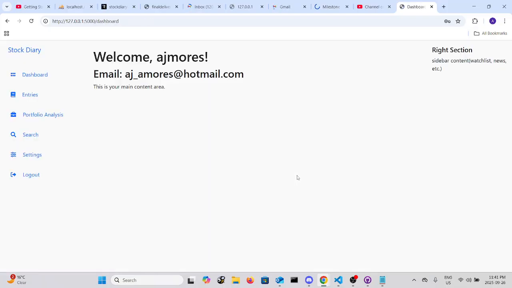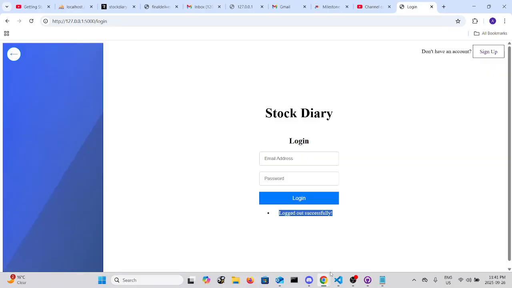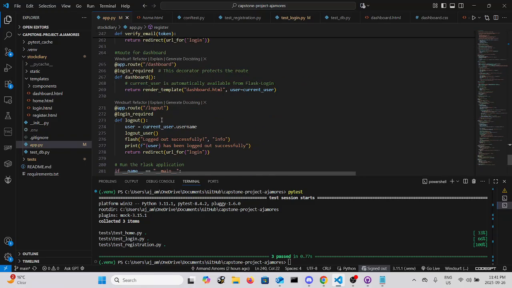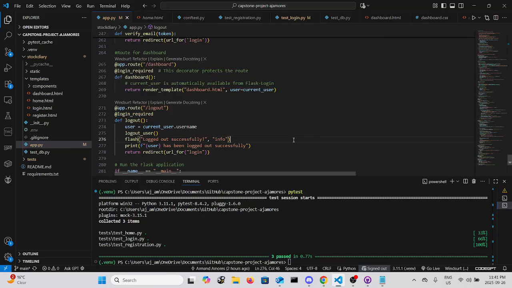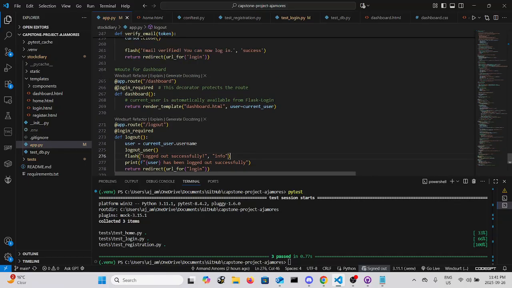Here's me logging in. There's an endpoint for logging out. Well, you've been logged out successfully. Endpoints like that, it's over here. And you'll notice that it has a decorator called login required. And so this is working in tandem with Flask login, but it will ensure that the current user is logged in and authenticated, calling the actual view. So that's really important. That's also required for dashboard, of course, and going forward for anything else within the dashboard.